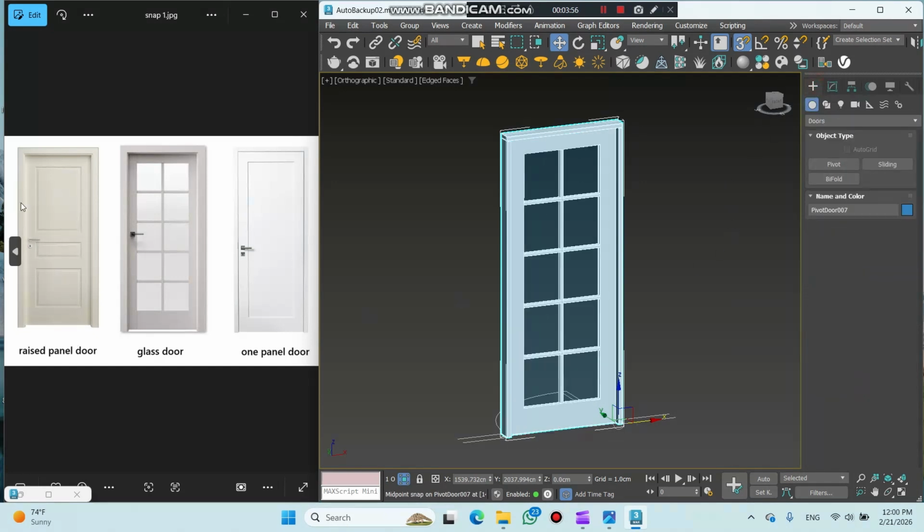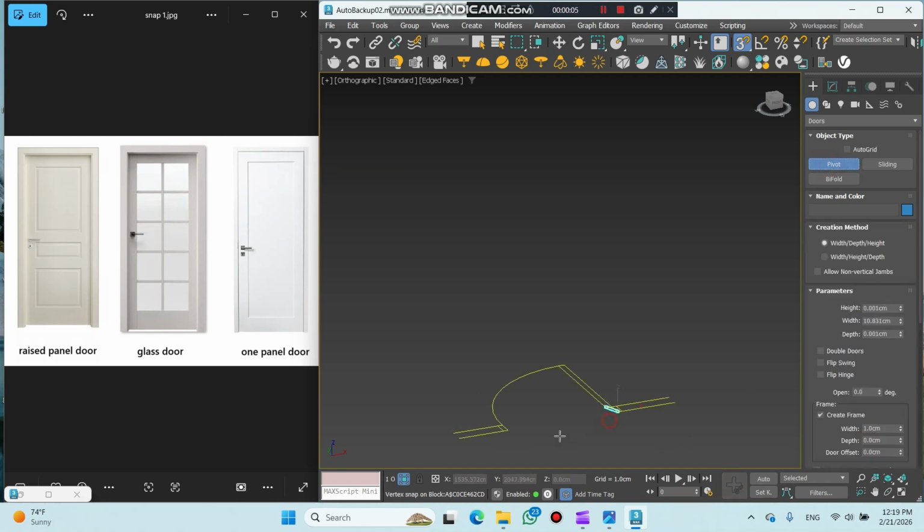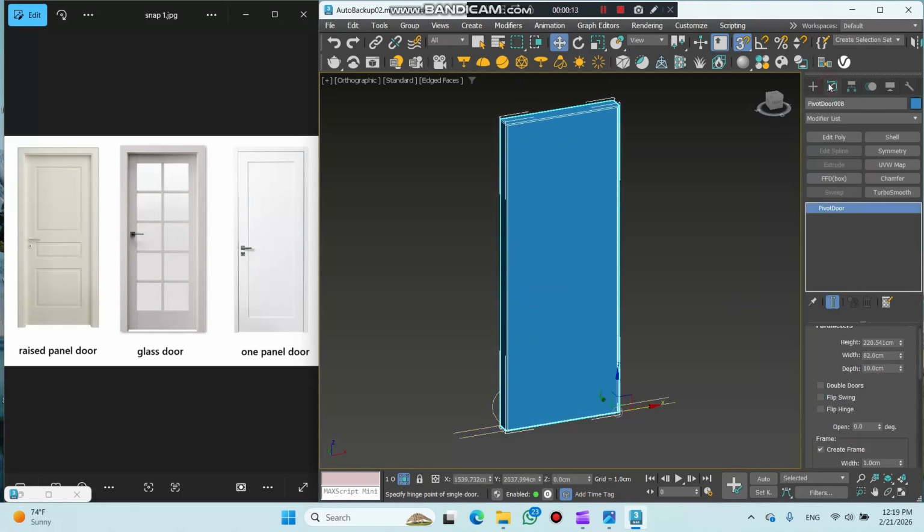Now I will start with the last one, which has raised panels. Now I will go back to the AutoCAD drawing. I will click on pivot, need to click and drag for width, and then another click for depth, and then another click for height. Now I will go to the modify list to change the parameter. And now I will go to the frame.